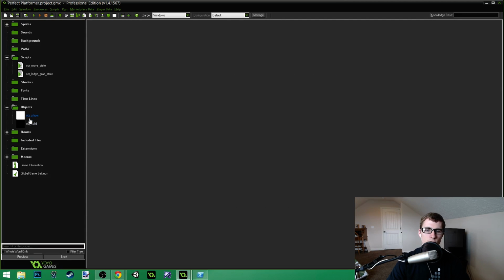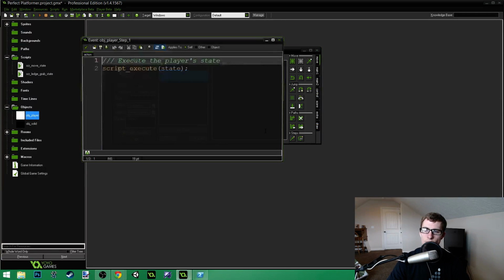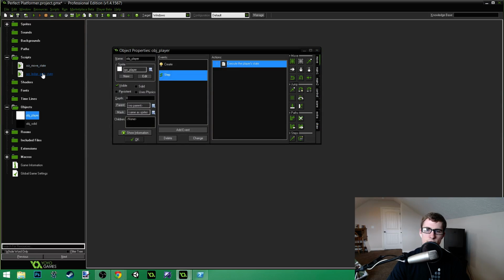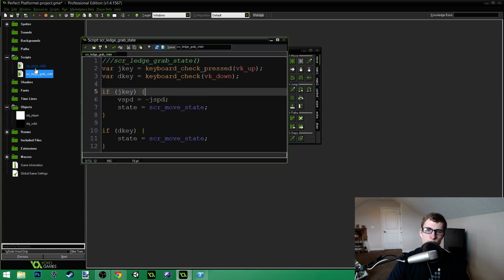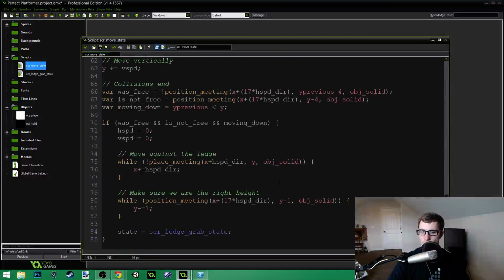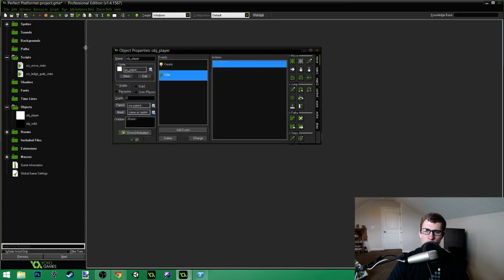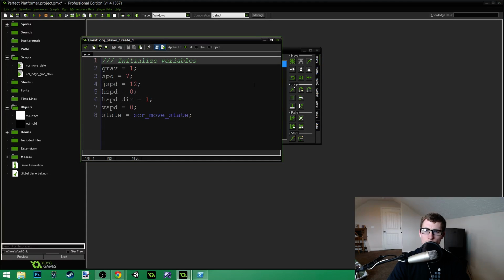I did do y minus 1, didn't I? Because now I'm getting a different error that I had already fixed. Let's double check this in the move state. Y minus 1. Y minus equals 1. So, well, x plus... Is the gravity less than 1? No, the gravity is 1.